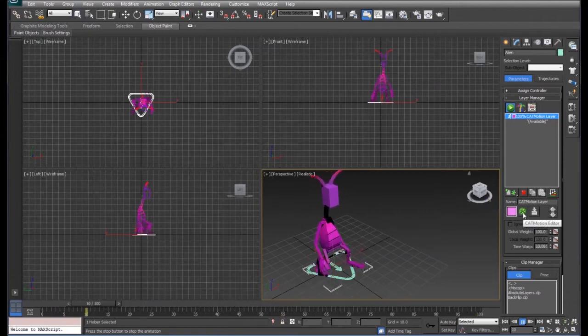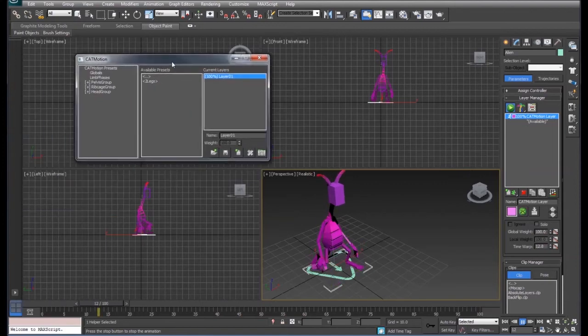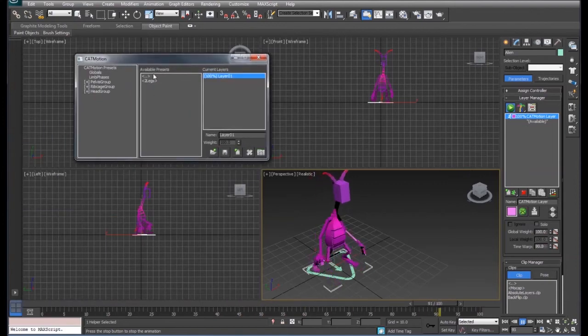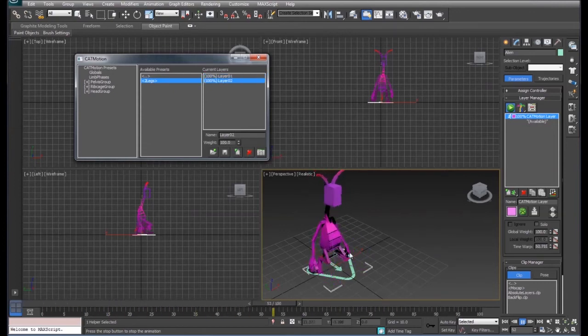We're going to open up this CAT Motion Editor, and under that window, we see a couple things. We have available presets, so I have one preset in here right now, which is the standard walk. We can add layers over here simply by clicking on Add Layer. You notice his walk changed to a hop here because I have some of these settings set differently than I do in our first layer.